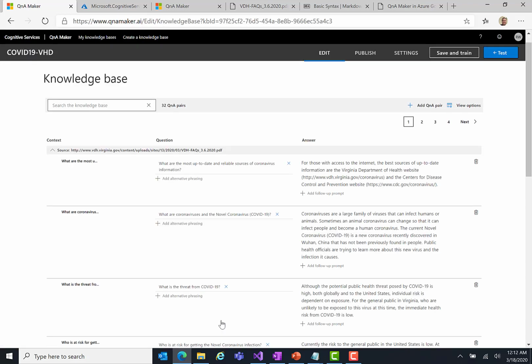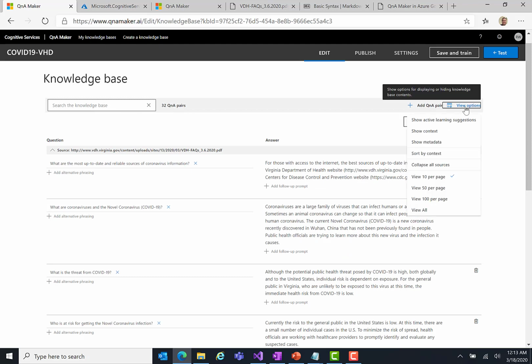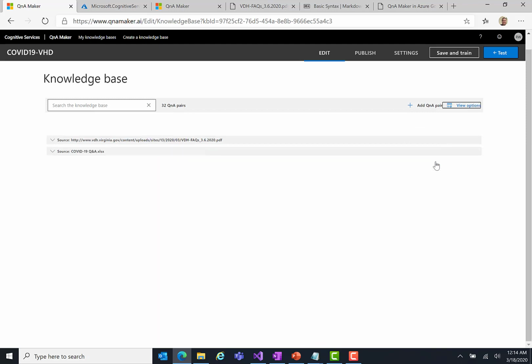Okay, looks like it's done. So the first thing I'll do is to adjust the view settings so that it's a little easier to see what was imported. So let me choose Hide Context to simplify things a little bit here. Now if I go back to the settings, I can choose Collapse All Sources and more easily see what we just imported. Great. Okay, so those are the two sources that we imported.